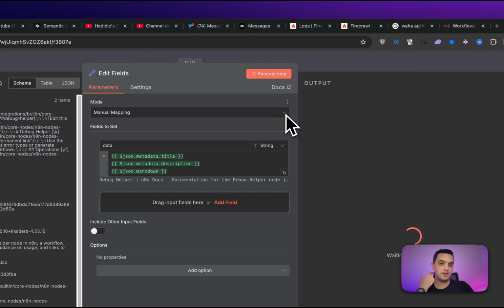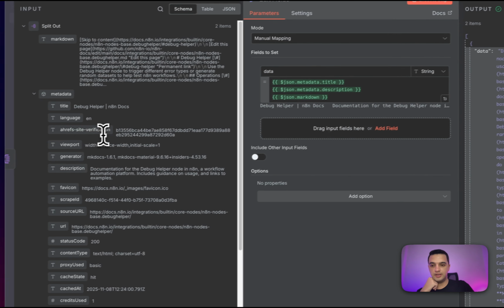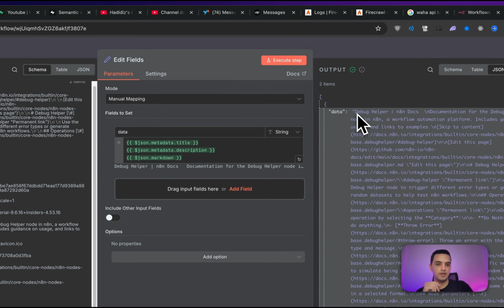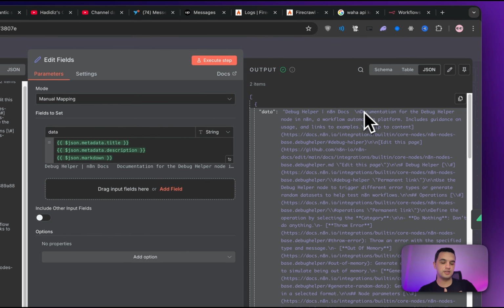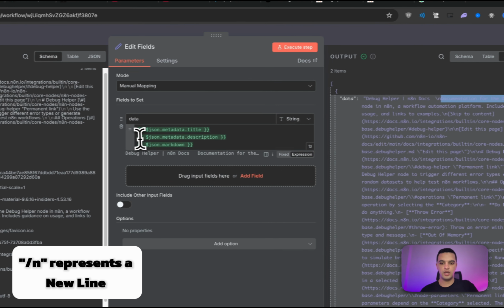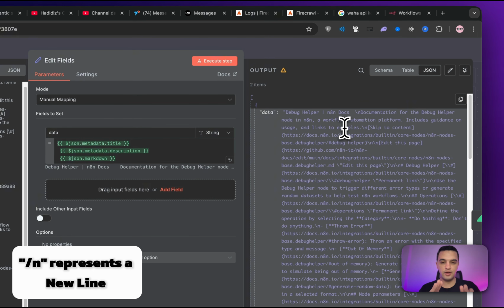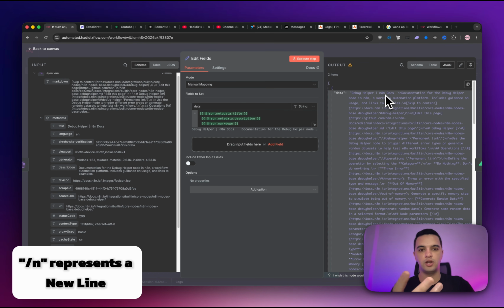So if we execute the step here, you can see there is the title. The title here was debug helper N8N docs. Then the description, which is this. And as you can see here in this JSON preview, the new line is actually a \n. Okay, so \n documentation from debugger. I can also add a space here. After the \n, there is actually a space, so I'm going to add 2 spaces before the \n. It's totally fine, the AI will understand it. You don't need to do this. I'm just trying to have it more organized and more visualized here.